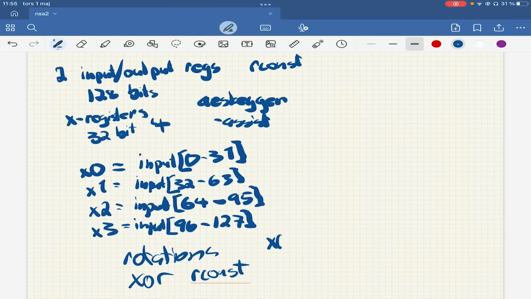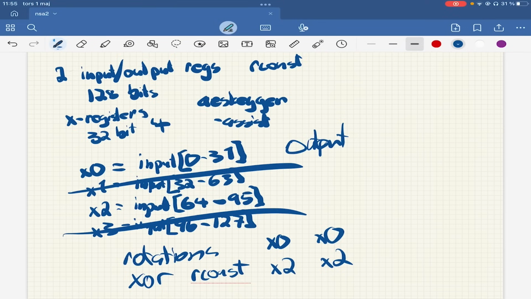We use x0, and we do two different operations on x0. And we use x2, and we do two different operations on x2. And then we assemble an output based on that. So we don't use x1 at all. We don't use x3 at all. We only use two of these intermediary variables.